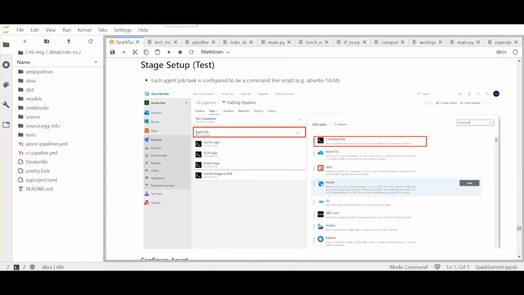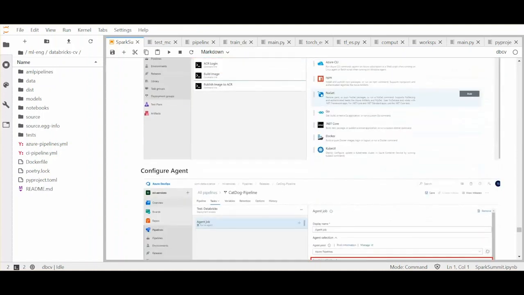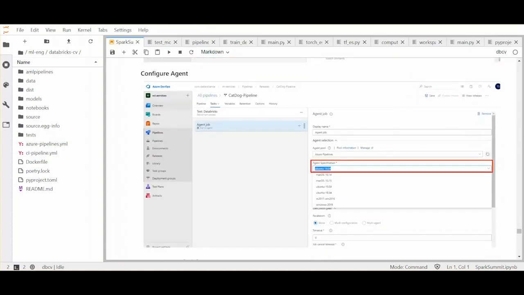Circling back to the stage setup, each task within the stage will consist of adding a command line agent job as shown in the screenshot. Also, the defined stages run on an agent in an agent pool. In this example, we will run these jobs on Linux compute nodes.